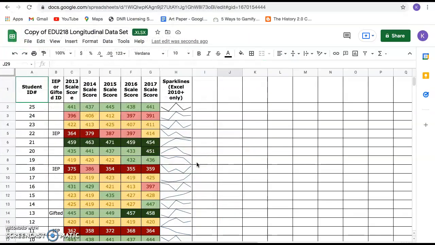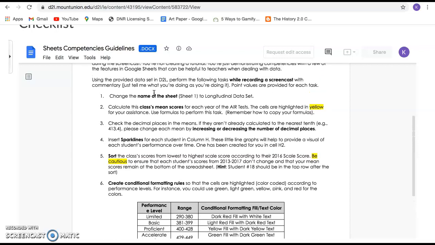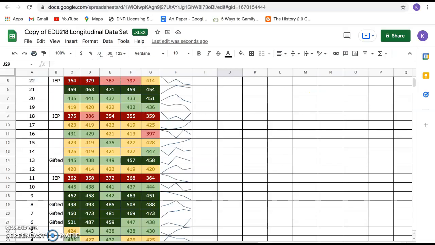Alright, so today we're going to be doing the spreadsheet and going over some things. The first step was to change the name of the sheet, and that's just down here. You just double click it and type whatever you want, and then you click off. You just click in any cell.